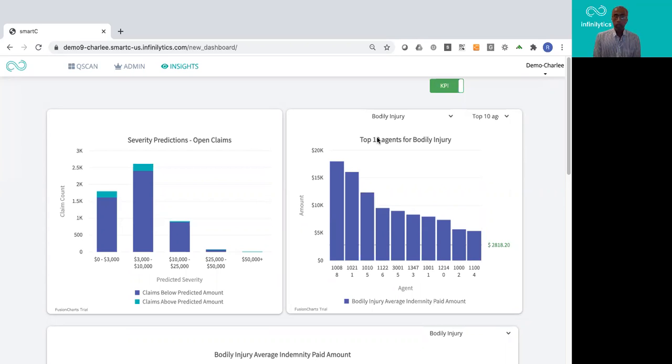Infinitics Charlie system is an insights engine. What that means is it's an insurance insights engine, and so it can ingest insurance claims data and it can come up with different types of insights based on that. It has a lot of built-in insights that we have already pre-trained our models on, and so it's able to pull up those insights.